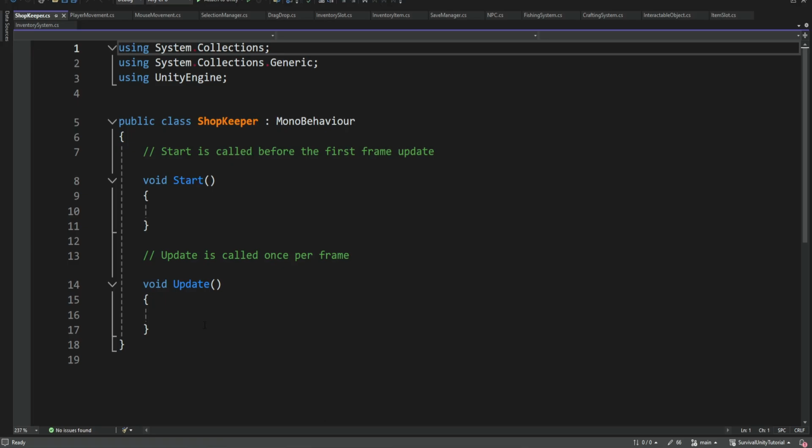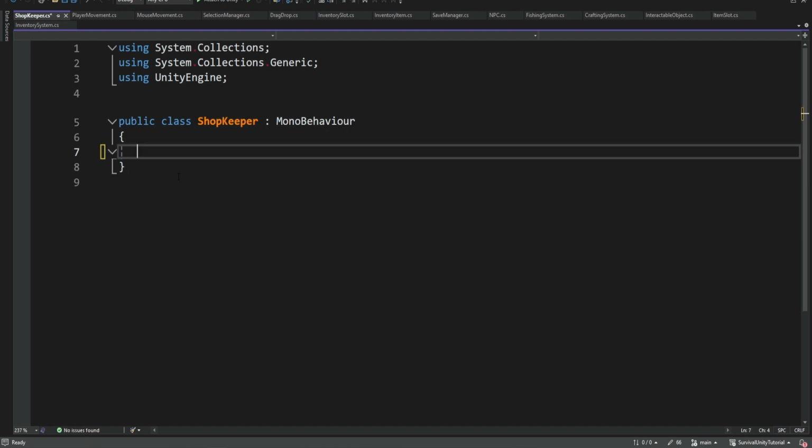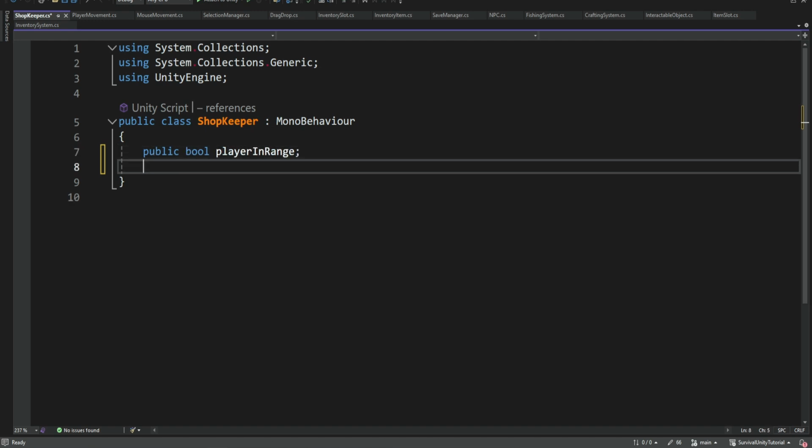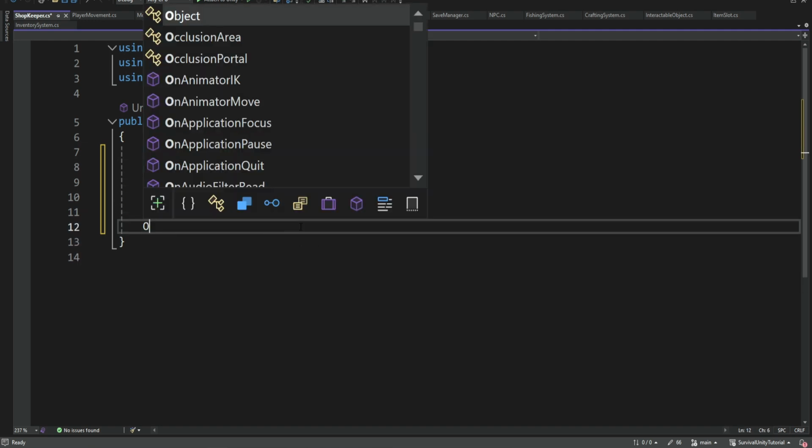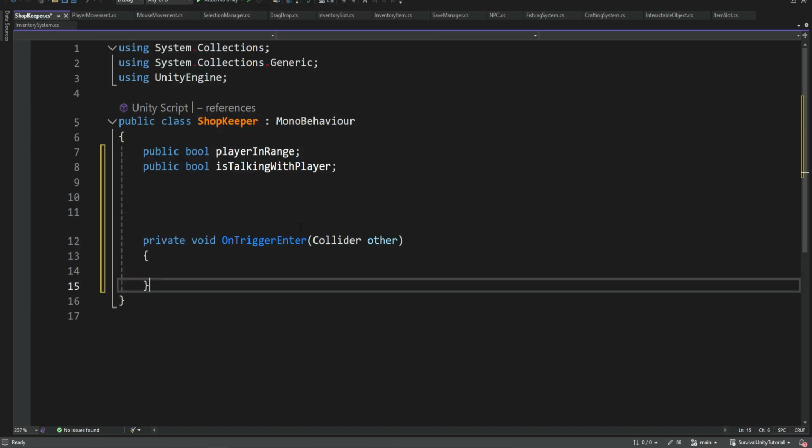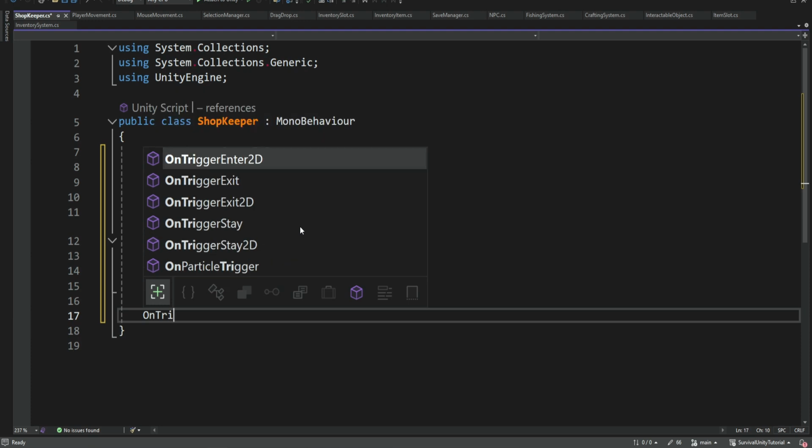So inside the shopkeeper script, we're going to add two booleans that are going to track the different states. So public bool player in range, and also public bool is talking with player. Then in order to know if we're actually in range, we're going to add on trigger enter and also on trigger exit.